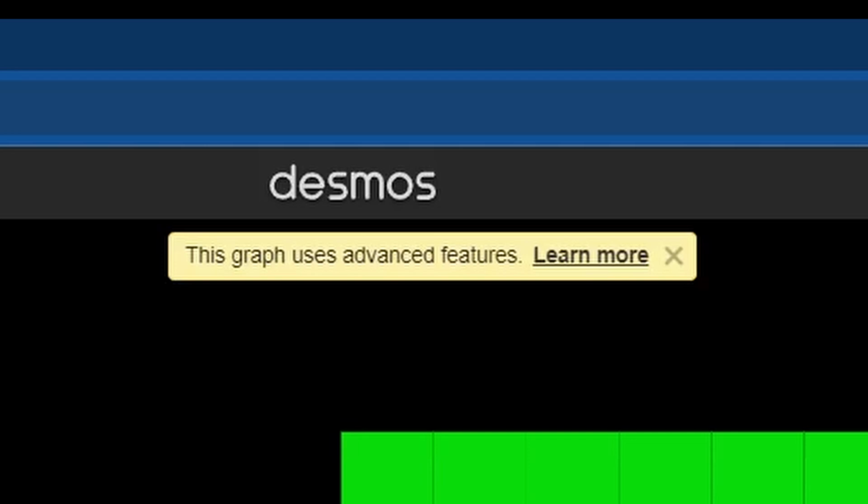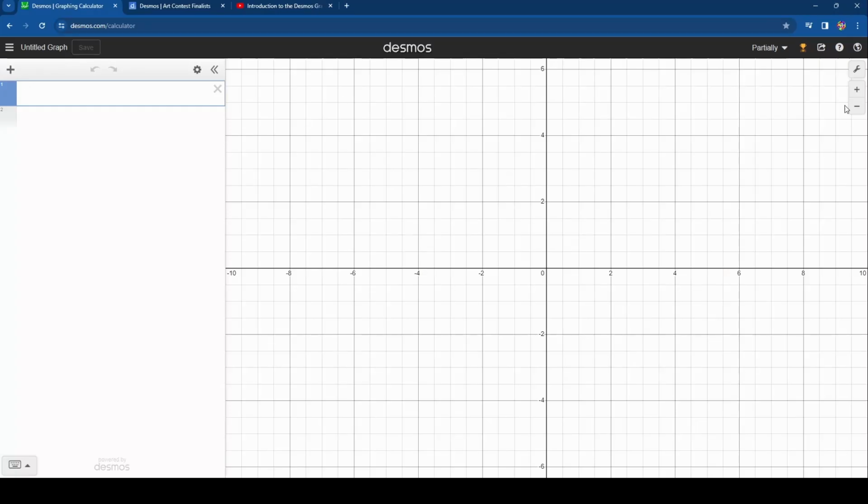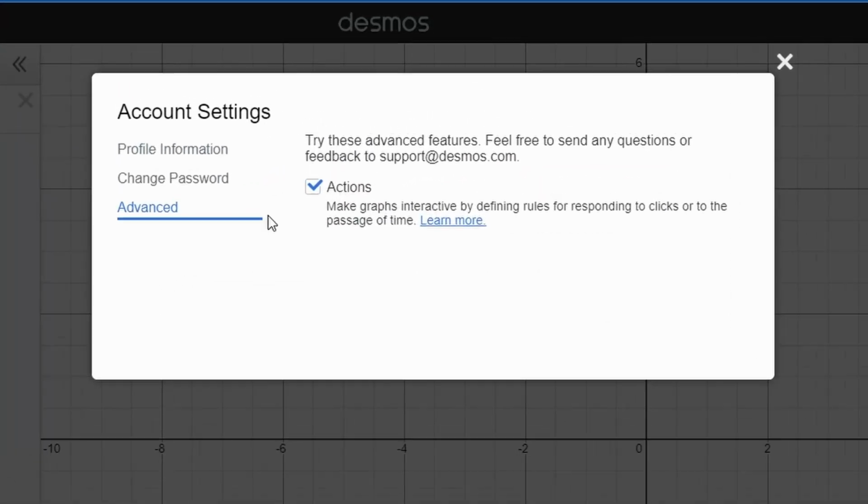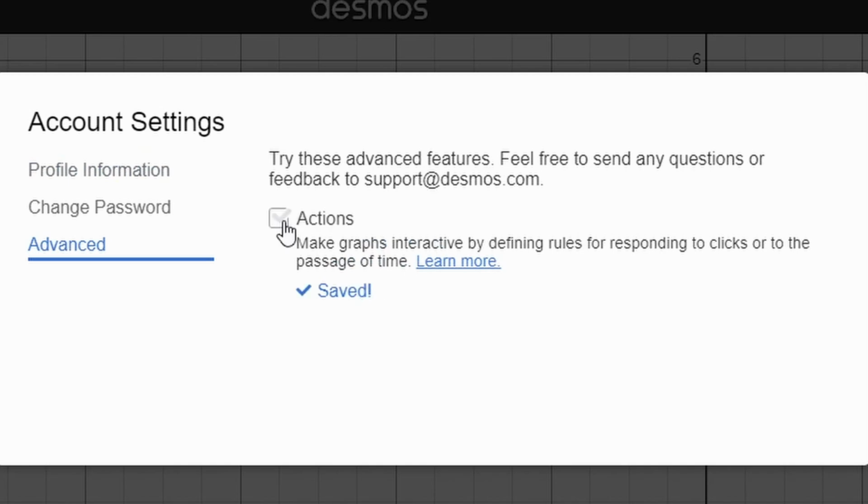Actions are an advanced feature of Desmos, which allow you to programmatically assign new values to variables. If you want to enable actions, you need a Desmos account. Once you sign up, go into your account settings, Advanced, and then check the checkbox to enable actions. This setting will persist between graphs.